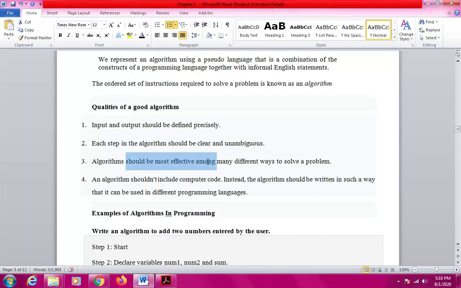An algorithm should be the most effective among many different ways to solve a problem. An algorithm should not include computer code. As I said, it will not include source code. Instead, the algorithm should be written in such a way that it can be used in different programming languages. Fine. In the market now we have Java, PHP, Python.